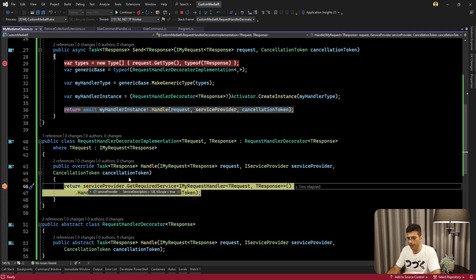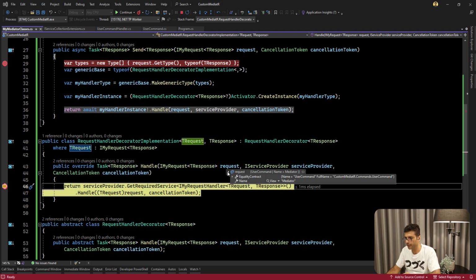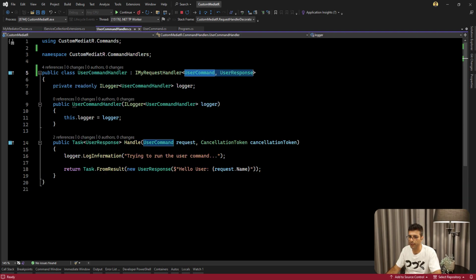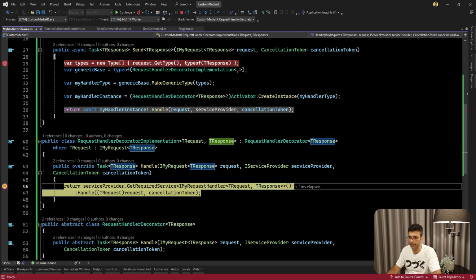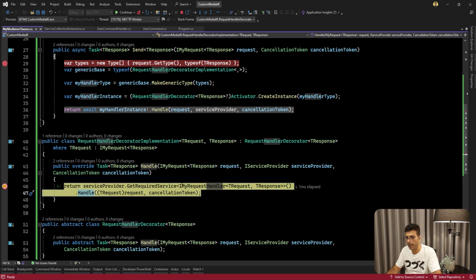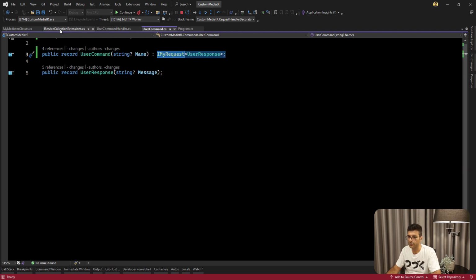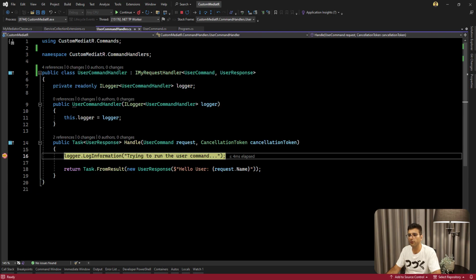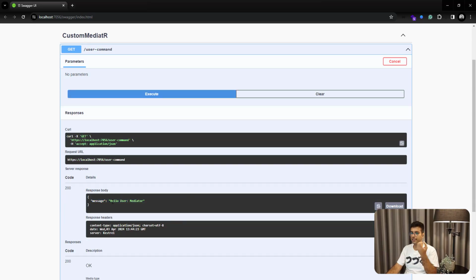Okay, we are here, service provider, get require service. This is user command. Let me put another breakpoint here. We expect that after calling this handle method, which is coming from my request handler, should hit this breakpoint, right, and done. That's it. I think we successfully generate the mediator.